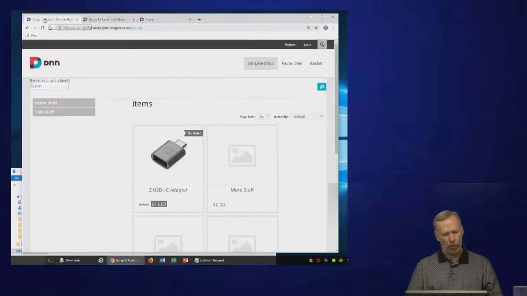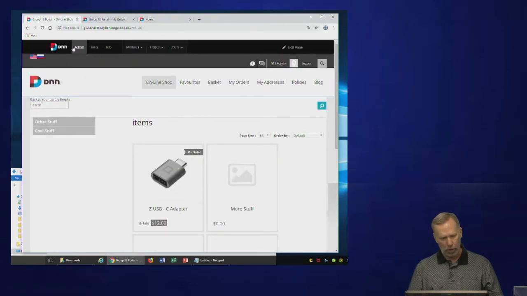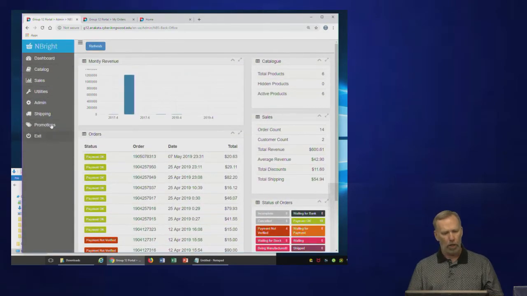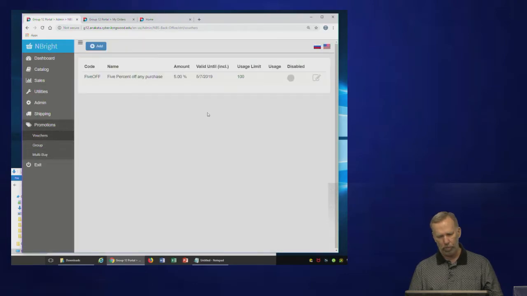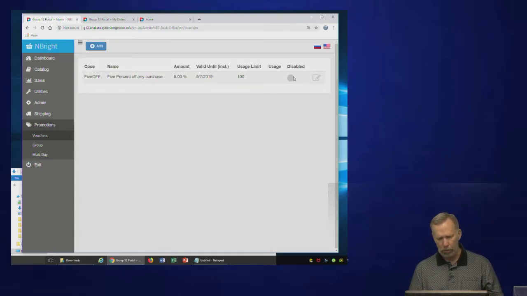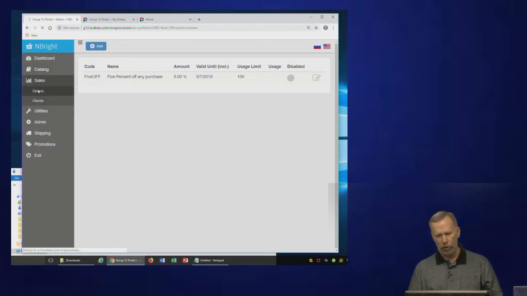And if I go back into my back office now, I'm logged out because I cleared the cache, and that logs you out when you clear the cache. And if I go in here under my promotions, it should show, it doesn't show that it's been used once. It should show that it's used once, but for whatever reason, it's not showing that.